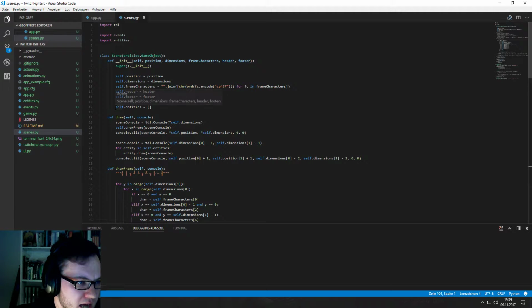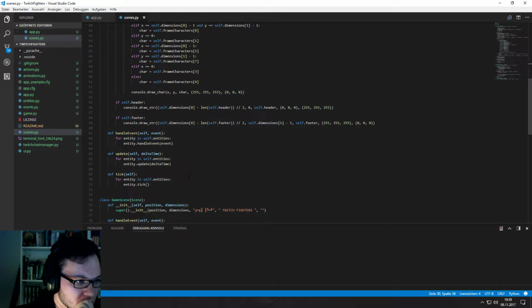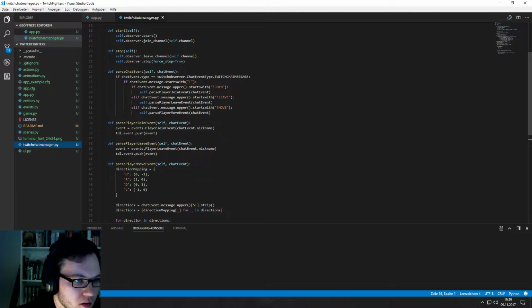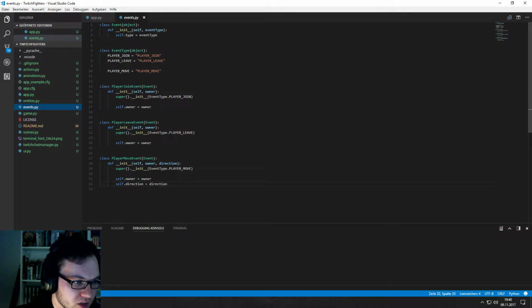Yeah, so every scene has an entities list. Basically, all the players get collected in this list. Right. So, when you issue a join command, it gets parsed by the Twitch chat manager, and that creates a new event, basically a player join event, as defined here. It's just an event that has the type of player join and then an owner.